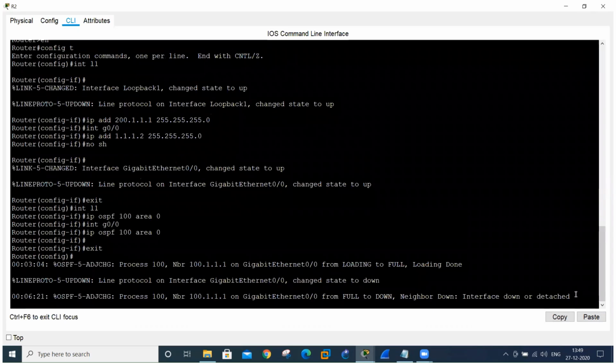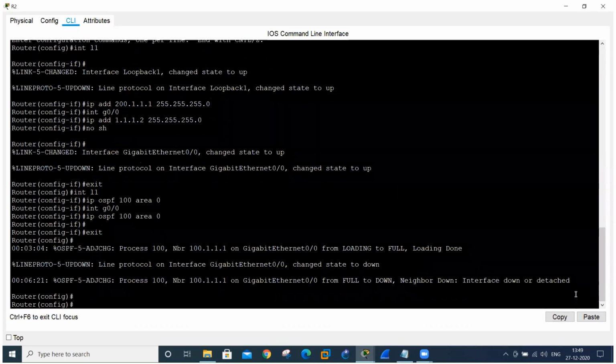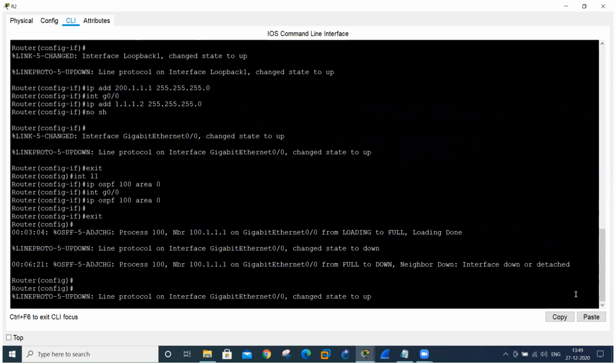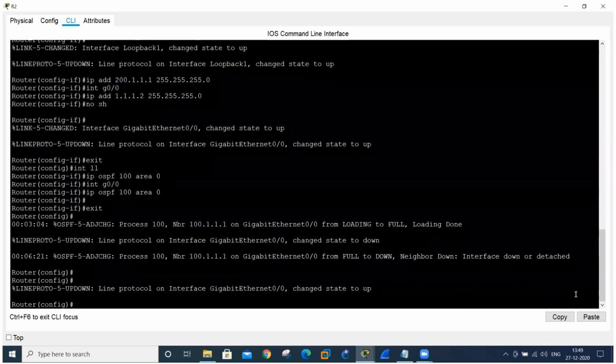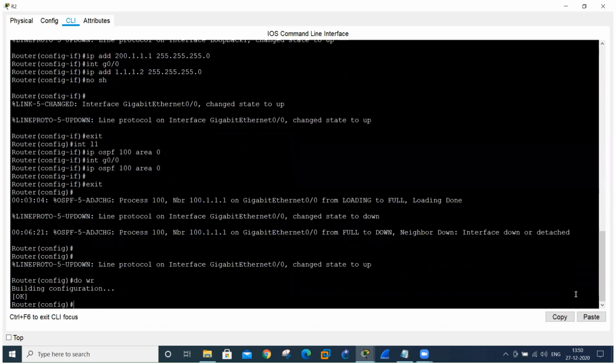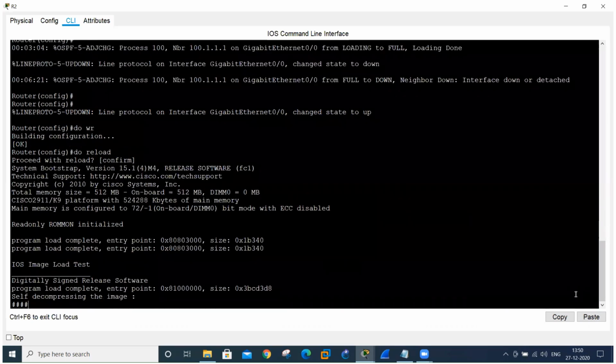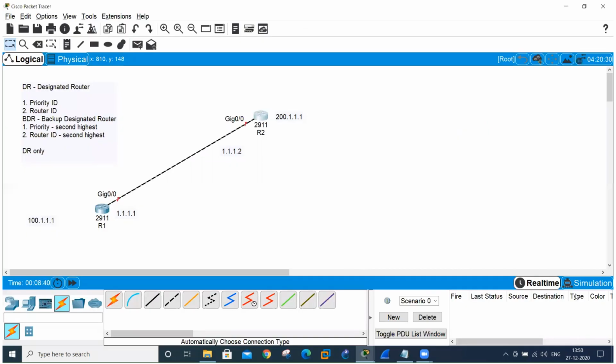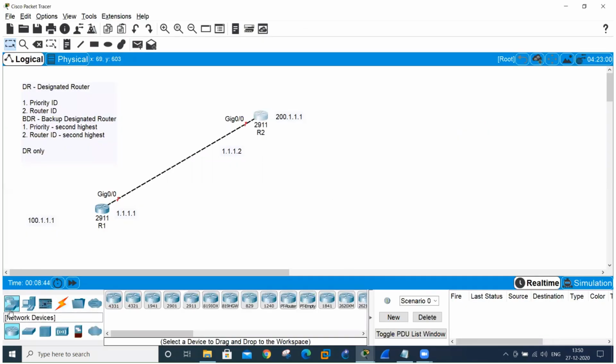Sometimes in the simulations you will have some kind of problem, especially in these kinds of cases. You can always ensure that the routers are reloaded and you save the memory, and you will see that they will come up with the proper configs. While it is doing that, I will explain to you what exactly is the concept or the reason for a DR and a BDR.